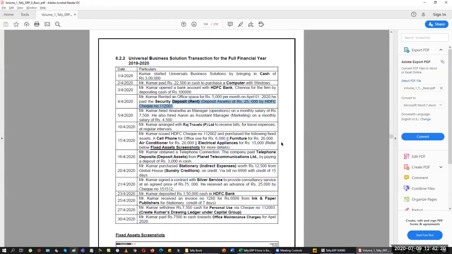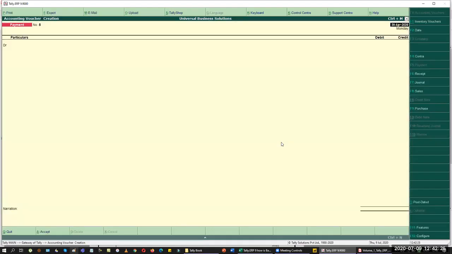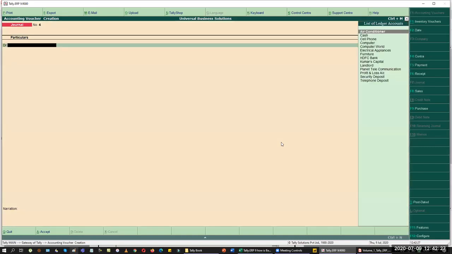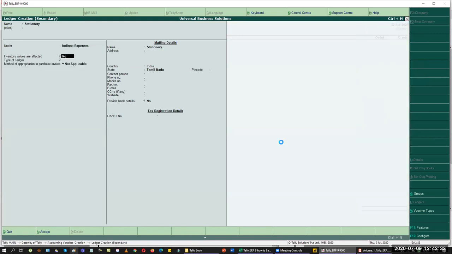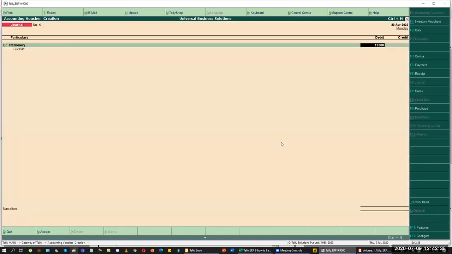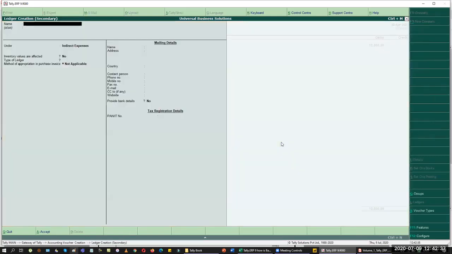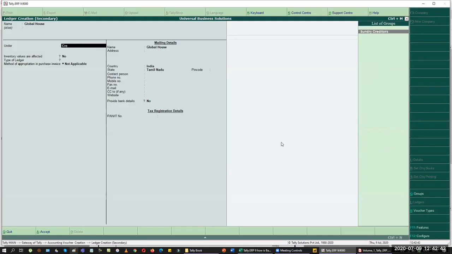So now I want to buy furthermore point. I'm buying some stationery for my office and I'm not paying for it on time. I'm going to pay when I can. Buying the stationery is an expense for me. So I'm buying 12,500 rupees worth of stationery from Global House supplier.